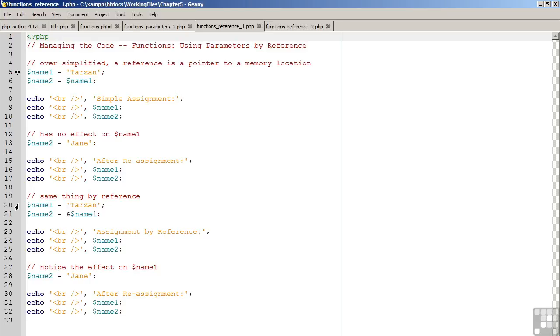However, notice lines 20 and 21. We are using the ampersand on line 21 to indicate that the assignment from name1 to name2 is being made by reference. What happens in this situation is that PHP does not allocate a separate memory location. Rather, it simply creates a reference or pointer or alias to the original memory location. So when we echo the two values, we would expect that they would be the same.